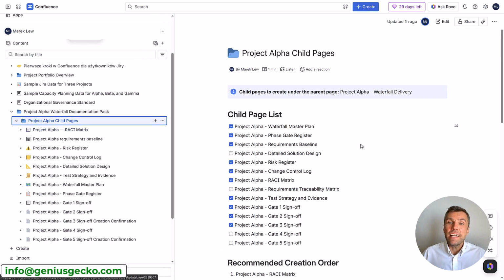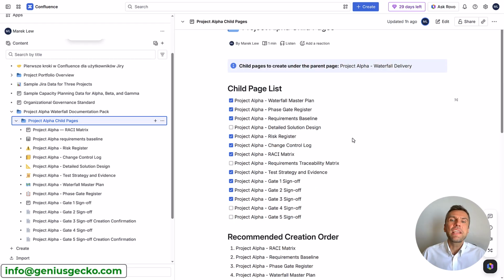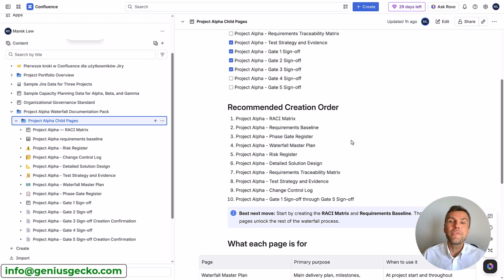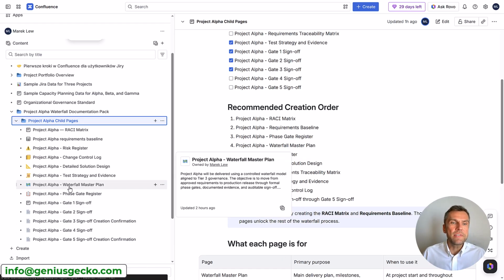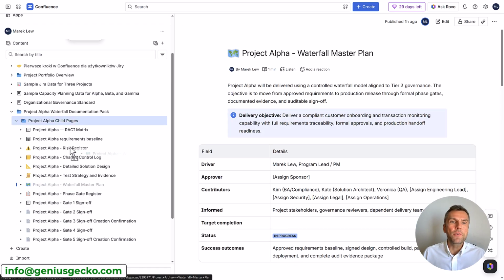I also created a page checklist so that I can review and accept all the proposed documentation. It even provided a recommended creation order, so it guides you step by step from one document to the other. So here is what Rovo created. We'll start with the Project Alpha Waterfall Master Plan.